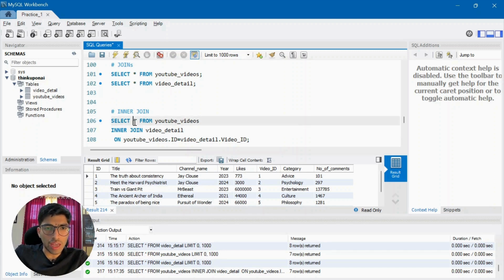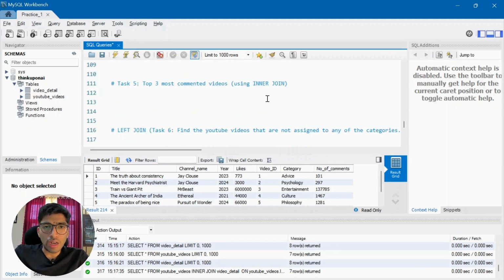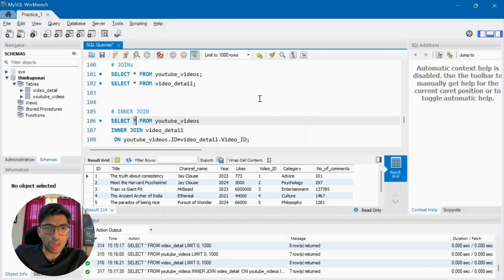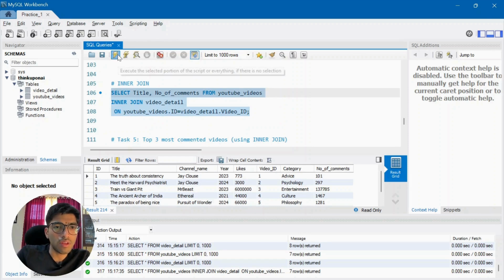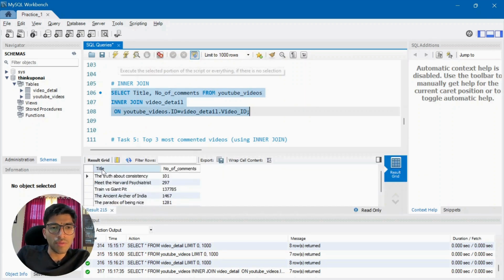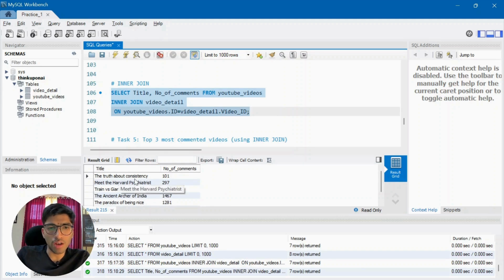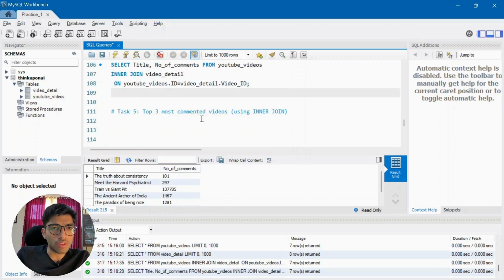Okay, so since I have selected star here, it's showing me all the columns, but let's say I need to select just the title and the number of comments that particular video got. For that I can run this and see we have got the videos that we had and the number of comments those videos have on the YouTube platform. Nice.